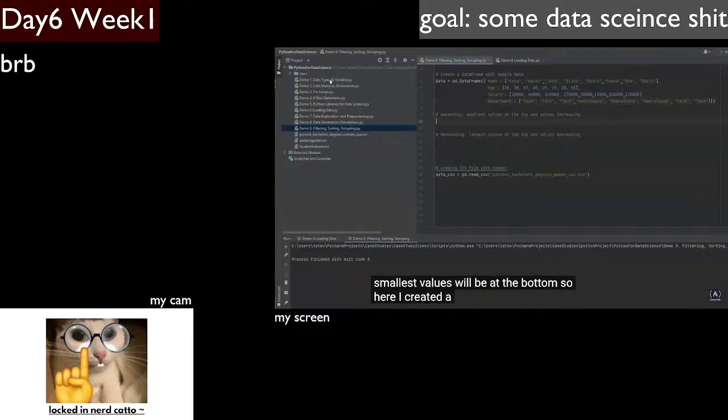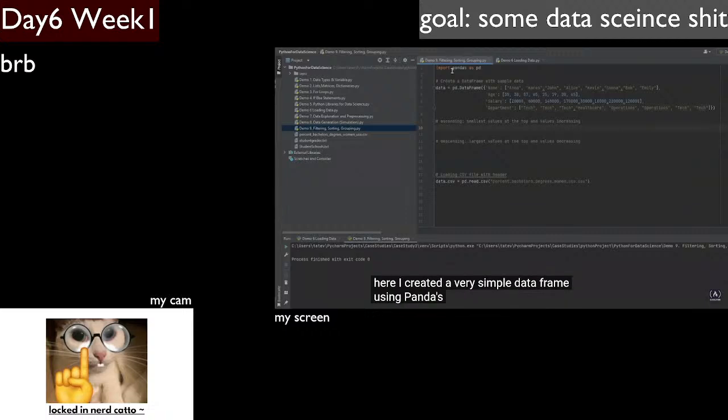So here I created a very simple data frame using the Pandas library. And here we have 4 different columns. We have the name, the age, the salary, and the department of an employee. And as you can see, we are dealing with 8 observations. The name and the department are of string type, and the age and the salary are of integer type.